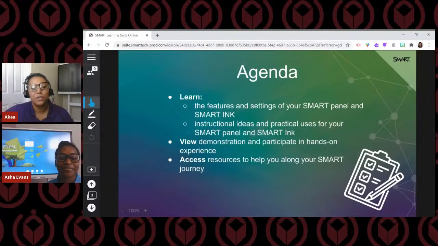So we're going to make sure that you have resources that will carry you along your whole Smart journey and learning more information, as well as recapping what you've learned today.